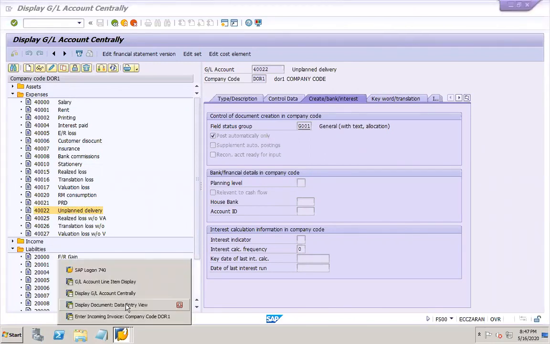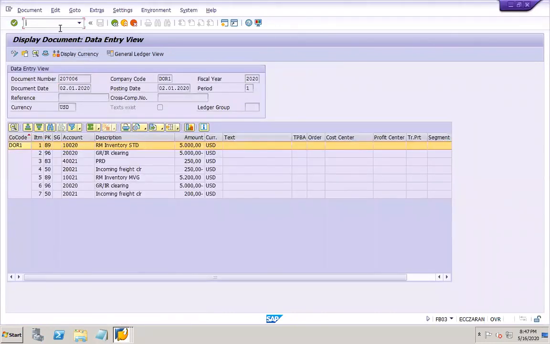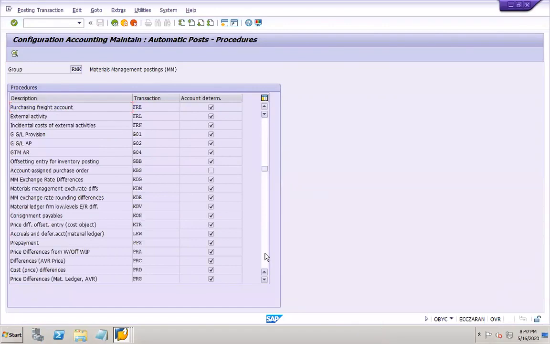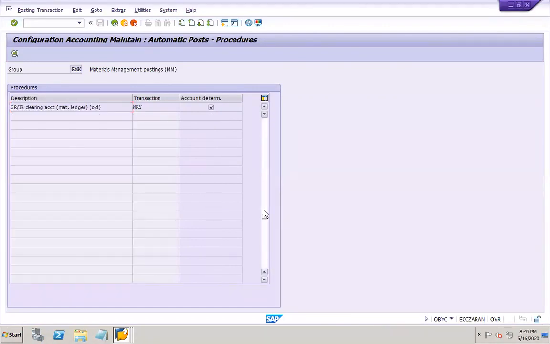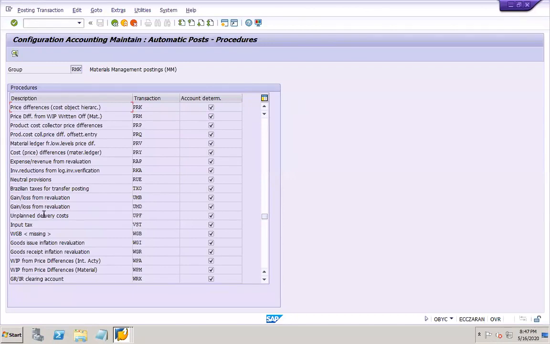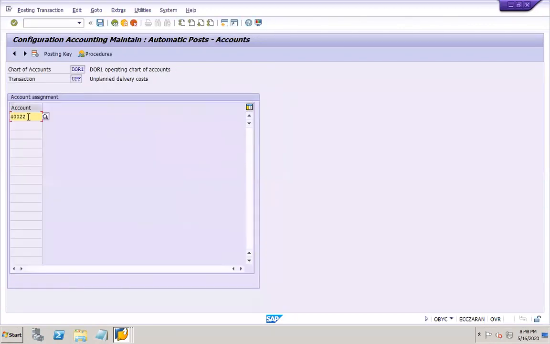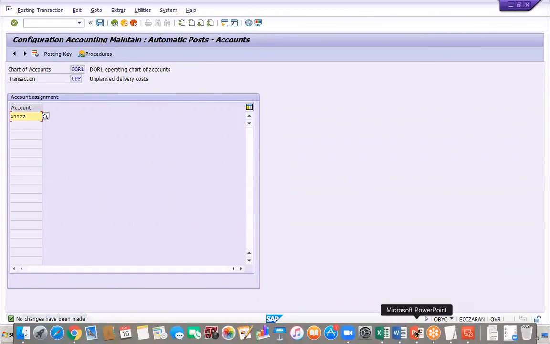Now what I'm doing is I go to OBYC, the integration point of FI with MM. I go to OBYC and I go to where? UPF. Yeah, unplanned delivery cost, UPF. Double click here, give your chart of accounts and assign that GL account. What is this GL account? The unplanned delivery cost GL account. Okay, which we saw just now, and save it. Done. So this is the configuration.